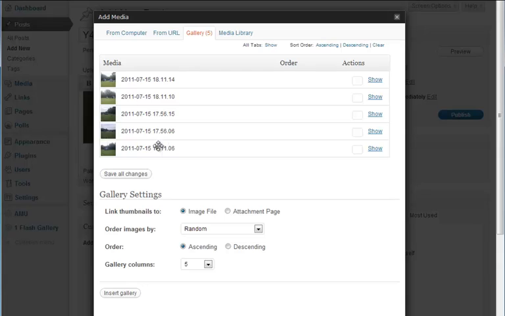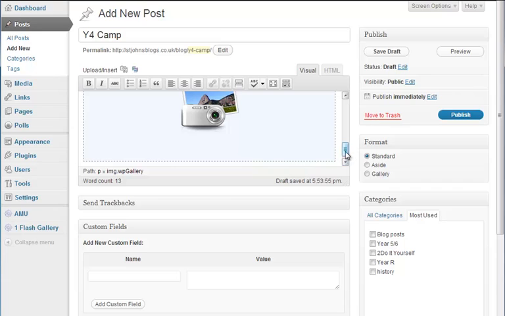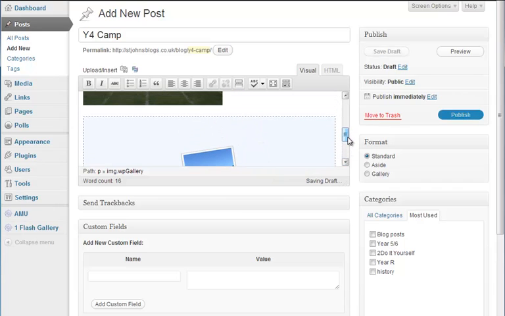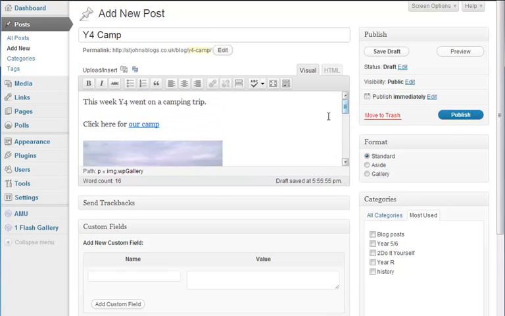And you'll see now I have 5 different images there. And what I can do is I want to link them as images. They can be in any random order, that's fine. And insert gallery. And you can see I now get this gallery option there of my pictures. When I publish my post, that will then be visible.